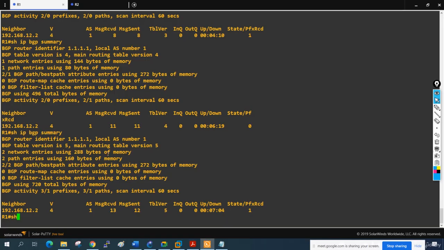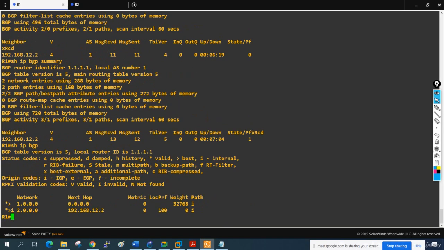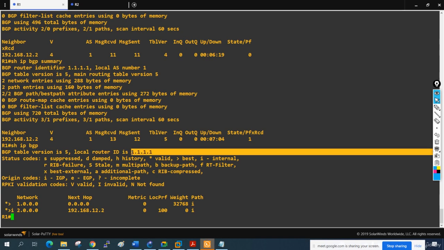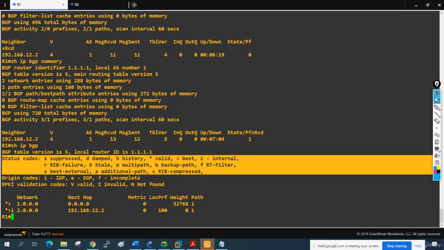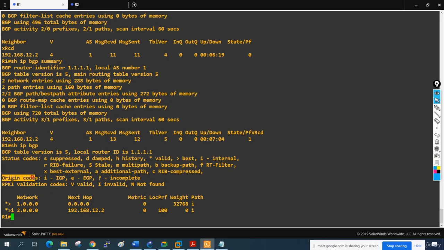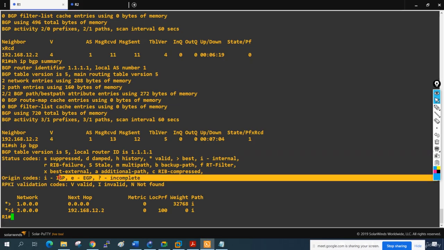Now I will check show ip bgp. When we write show ip bgp, we will get an example here. If you see, it is the same thing here, this is the BGP table version 5, and this is the local router ID. Here they say router ID, here they say identifier, both are the same. So here it is showing 1.1.1, and here it is also showing the same thing, the router ID. After that we have the state codes, some codes which we are going to see, and also we have the origin codes, IBGP or EBGP or incomplete. Later we are going to see all this.